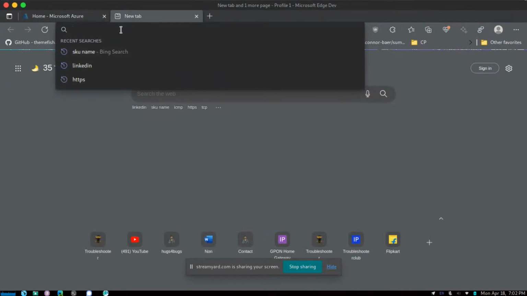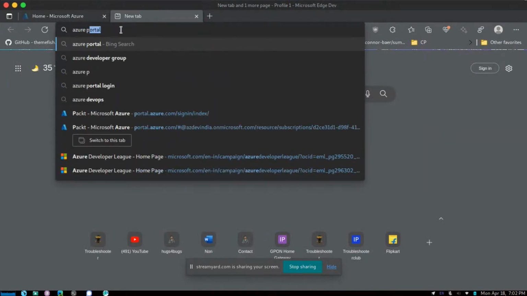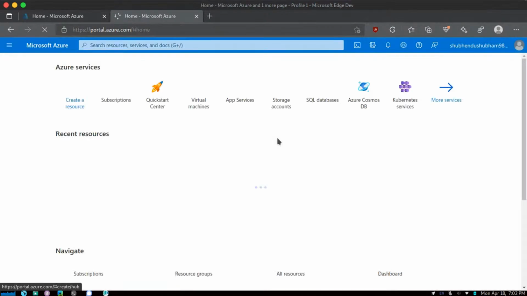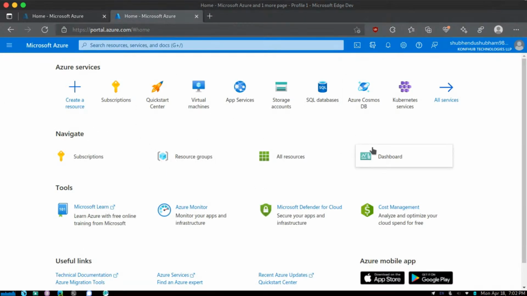And I will type Azure portal or portal.azure, whatever. So this first link, we have to click on this first link, and it will take some time, and you will see our interface really looks the same.